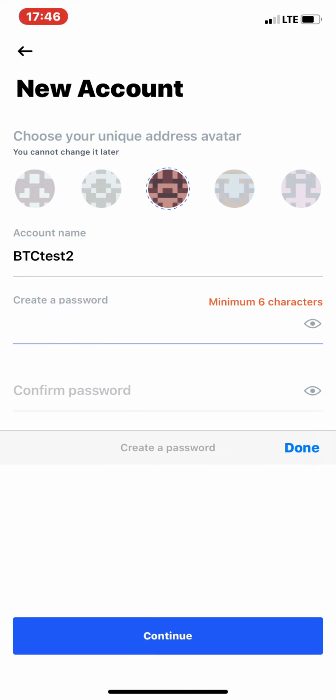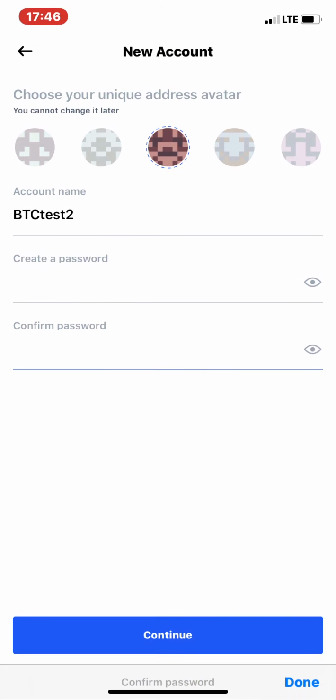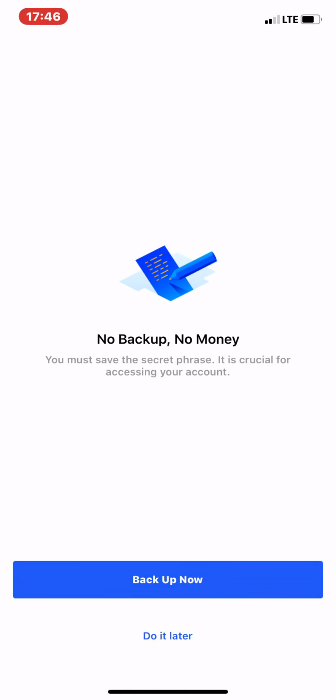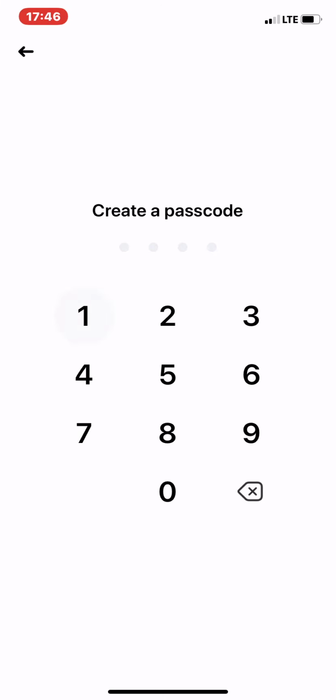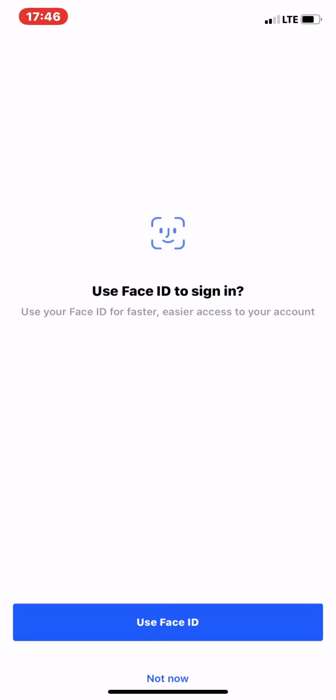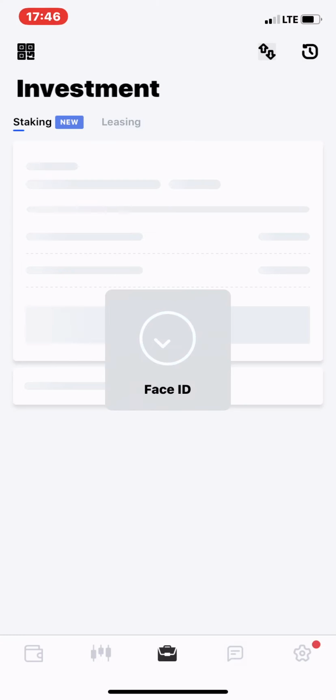So again, BTC test password 123, BTC test password 123, and then we click on continue. Yeah, they'll do it now. You'll enter a passcode, so I'll enter 1234. It's verified. You can also use Face ID.